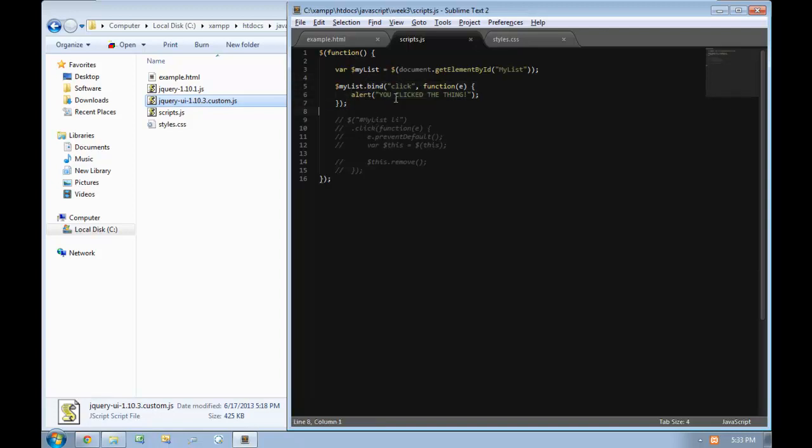There's a lot of events that we can bind to, and not all of them are actually from HTML itself. A lot of them are wrappers around other events that jQuery uses to make writing event handlers easier. In this case, click is so common that instead of doing mylist.bind click function, instead we could do mylist.click function.